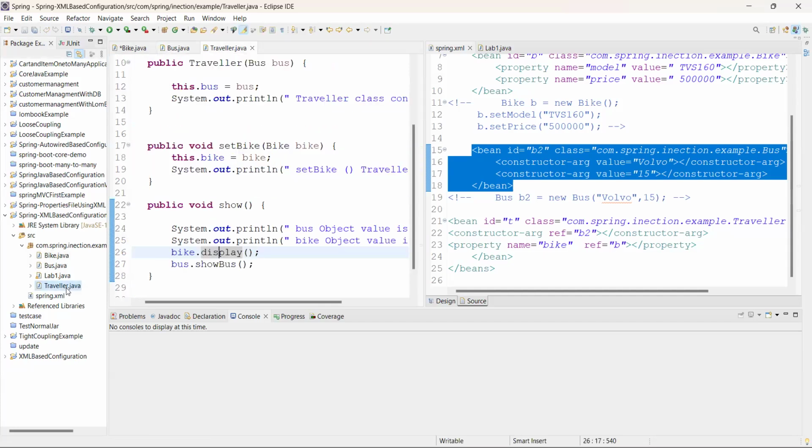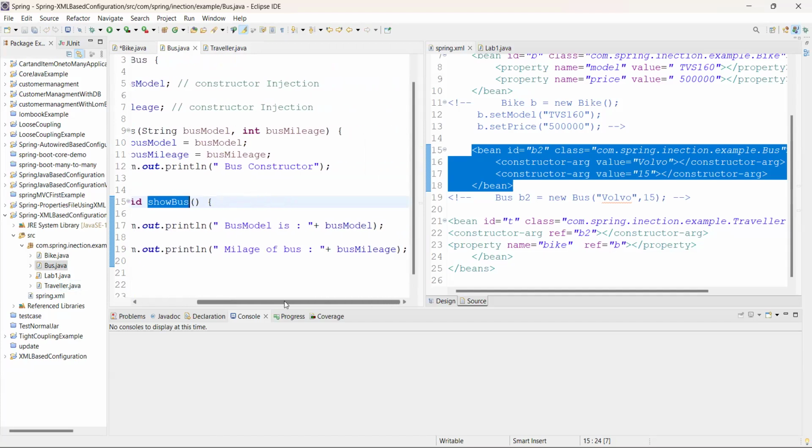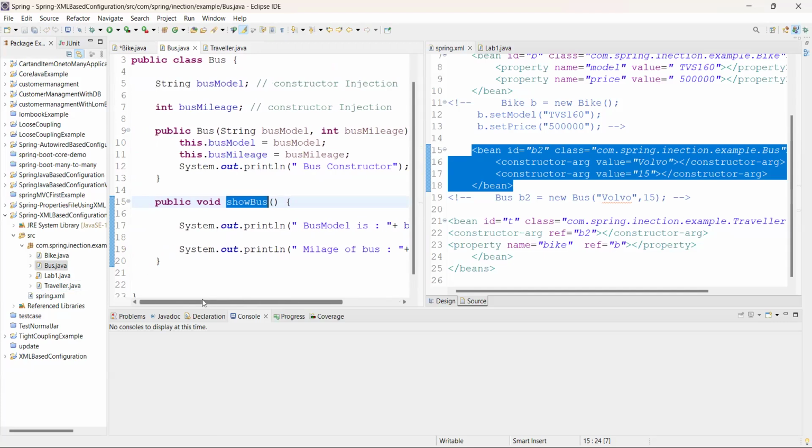Same as the other method which I have inside the show method, which is bus.showBus. So I'm trying to call the showBus method as well. And inside the showBus method, again, I want to print the message as the bus model name and mileage of the bus. That's it.